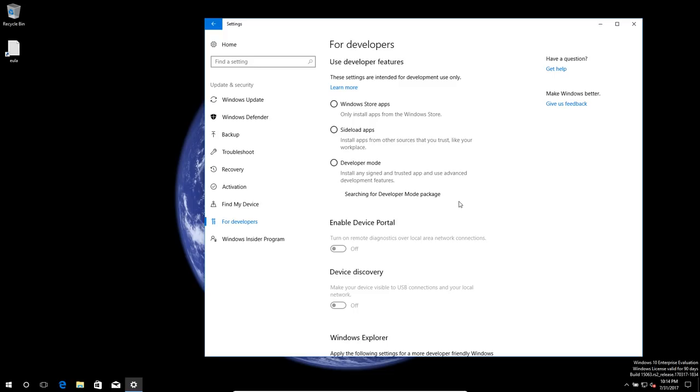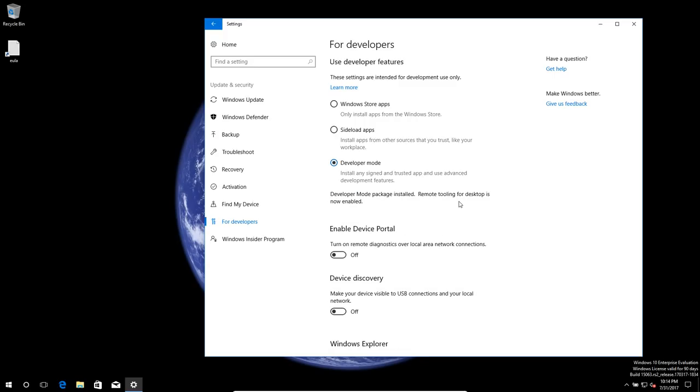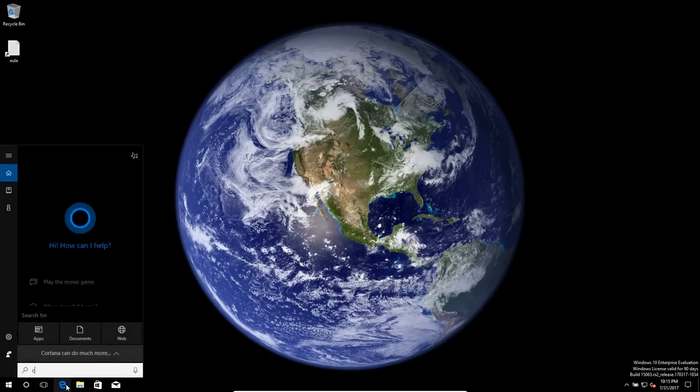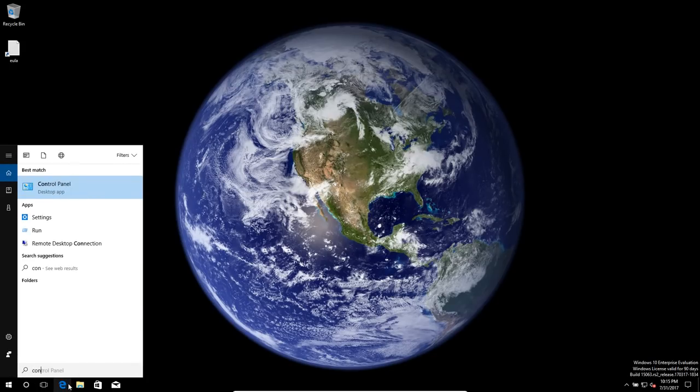Now we wait a little bit. Hopefully this doesn't take too long, because with this developer mode we will then enable the Subsystem for Linux. Now it's installing the developer mode package. Let's wait for that, and now we have the developer mode enabled. Very good.